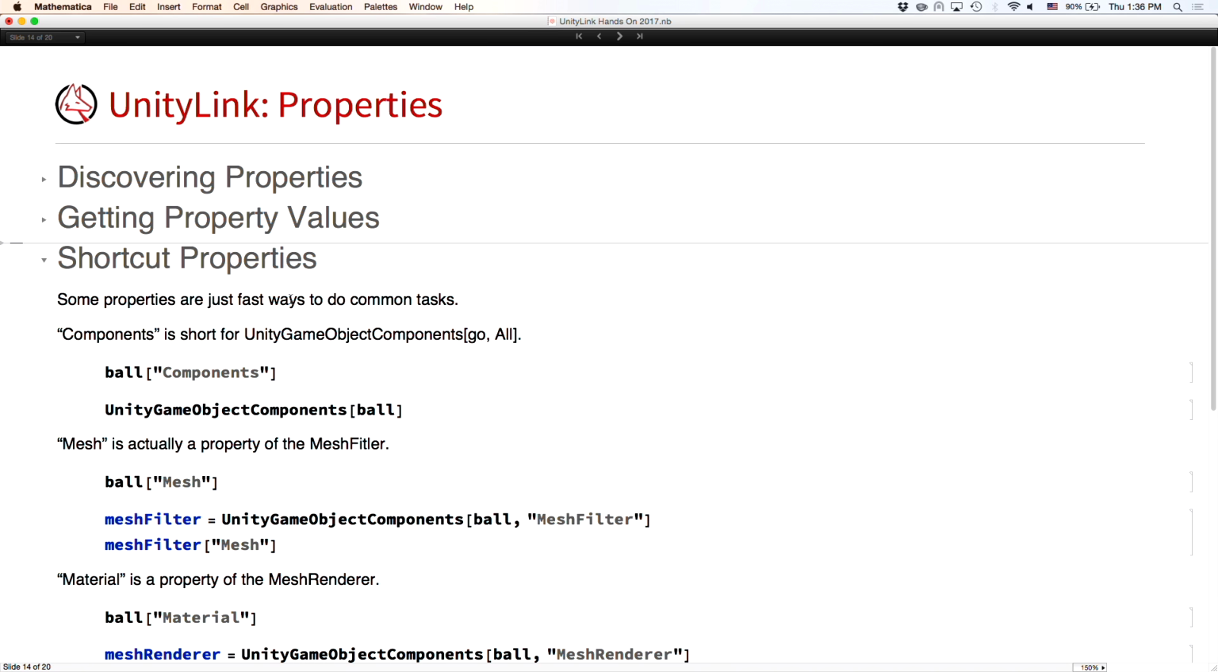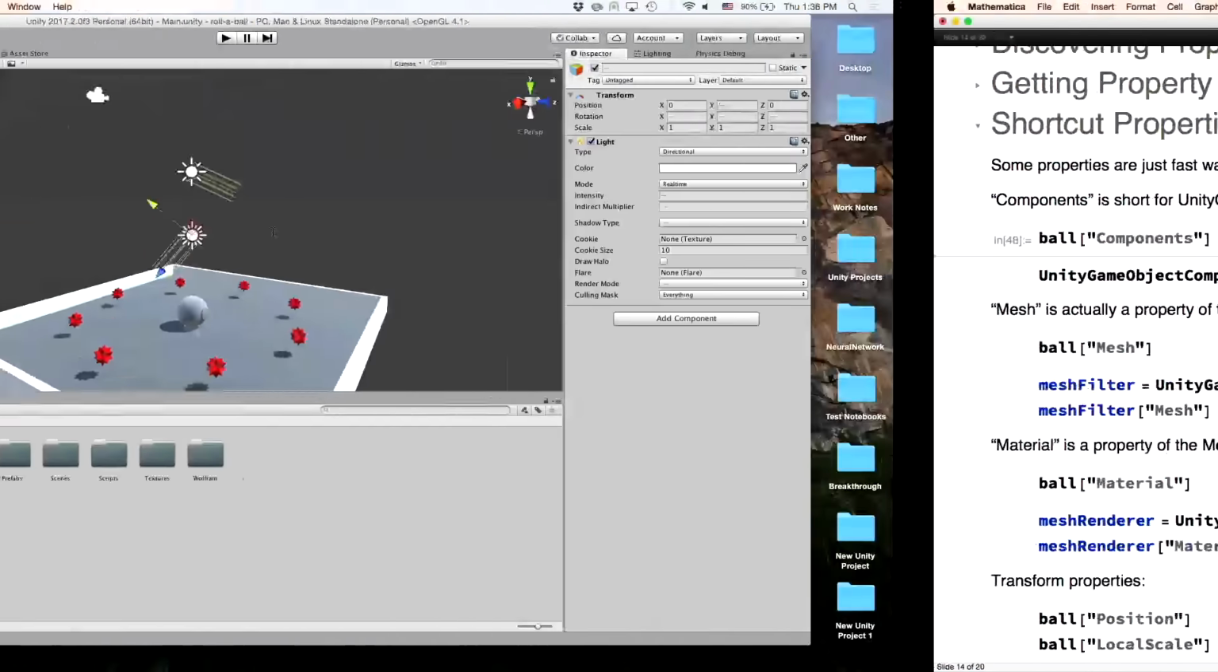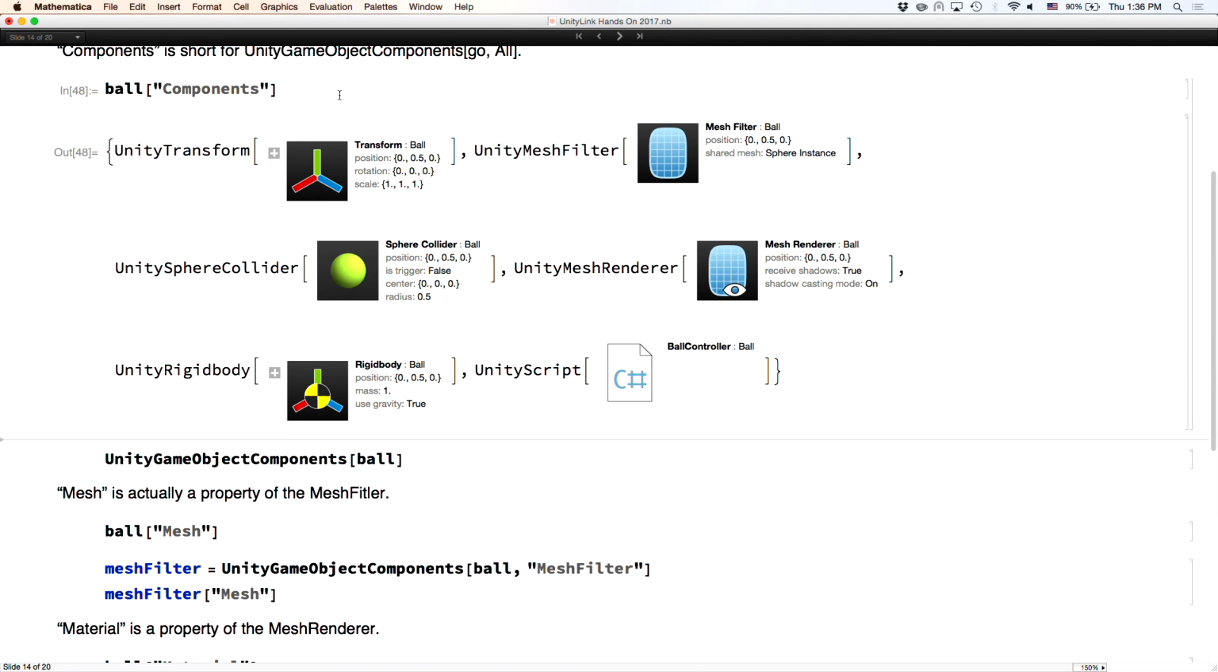We also have some shortcut properties that make things a little easier. So instead of doing this whole Unity game object components, whenever you want to get the components on a certain game object, you can just call this components in brackets, and it will return all the components of that game object.